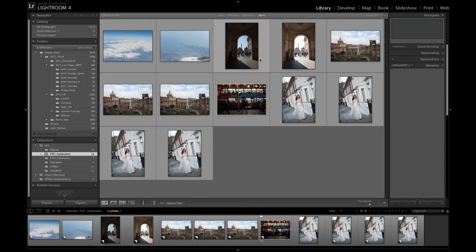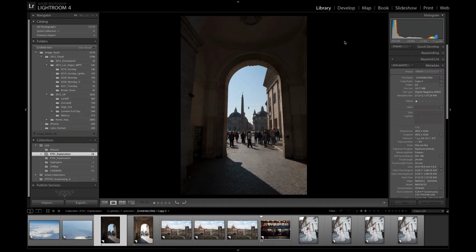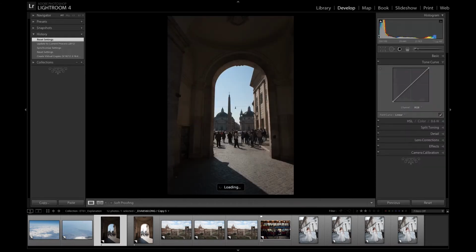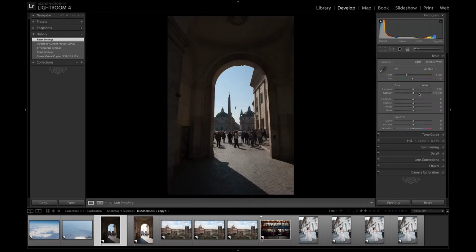Okay, so I have a couple images here and I have more than I need to really turn in, but I'm just going to go over a few more images and show you what we can do to enhance an image. So let's say you shot this image like so. I'm just going to jump into the Develop module. What I'm going to do is start out at the Basic panel here.